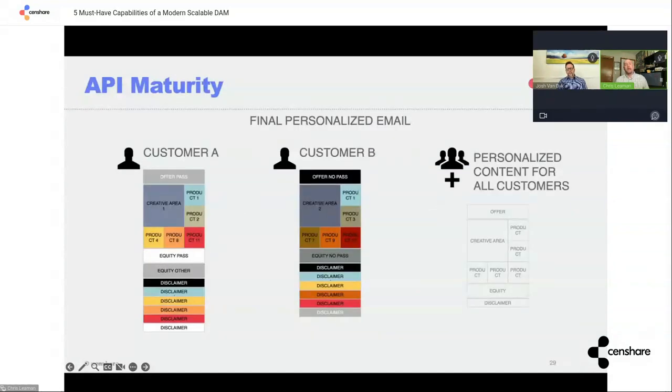So here we have a customer A and a customer B. So you can see that one of them has the pass, one of them doesn't have the pass, creative area is 1. All of these can change based on the information that we have about these customers in the customer database. So the customer database doesn't necessarily tie anything into the DAM, but we're going to pass the information of like, hey, here are the offers. What would customer A like compared to customer B?